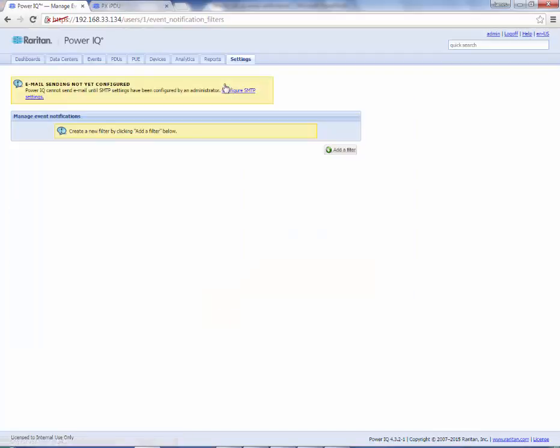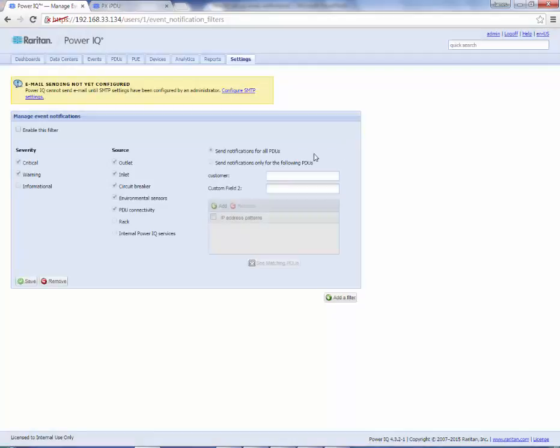Next, you need to configure event filters, and here you can add as many filters as you want. You enable a filter and you select a criteria that allows events to become email notifications. For example, I might want to have critical events coming from my outlets, inlet circuit breakers, environmental sensors, rack PDUs, and rack power thresholds be sent to me from all PDUs. And so that's one filter.